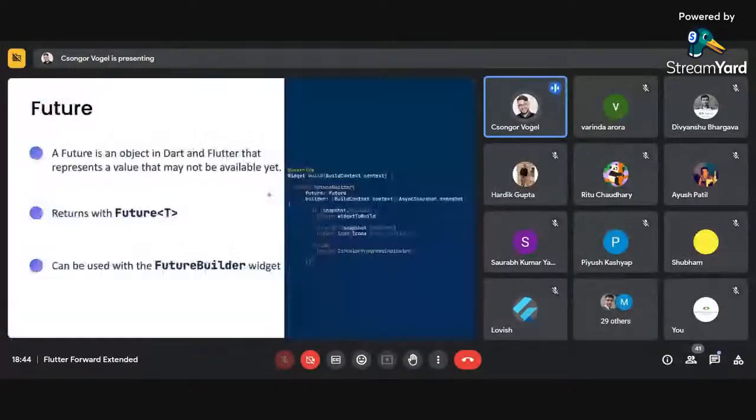and we will see that there is also a way to connect those futures with the widgets, with the UI. So we will use the FutureBuilder. We don't need to memorize the implementation of it. We will see it at the end of the session.